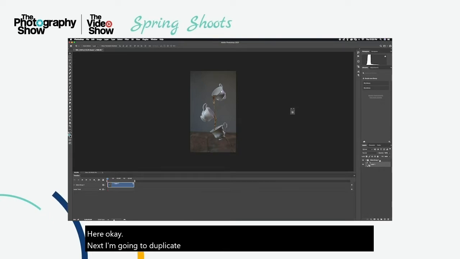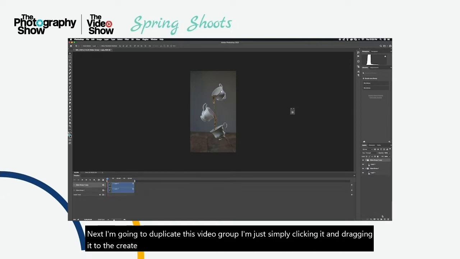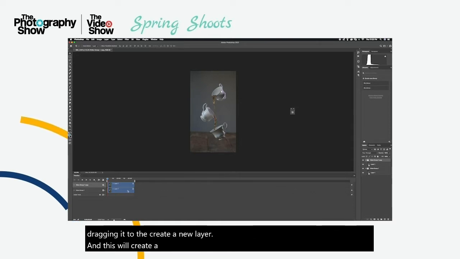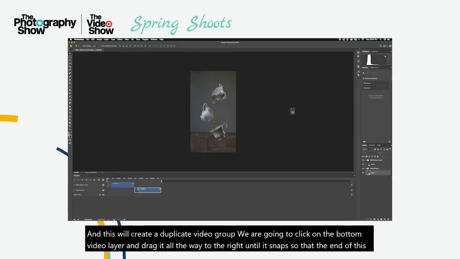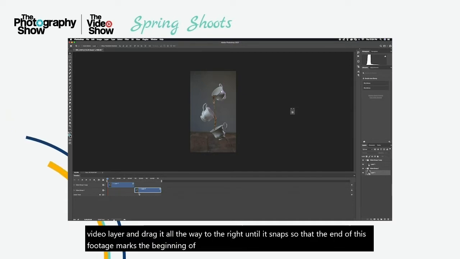I'm just simply clicking it and dragging it to the create a new layer. And this will create a duplicate video group. We are going to click on the bottom video layer and drag it all the way to the right until it snaps, so that the end of this footage marks the beginning of this footage. Now we need to blend these layers together.